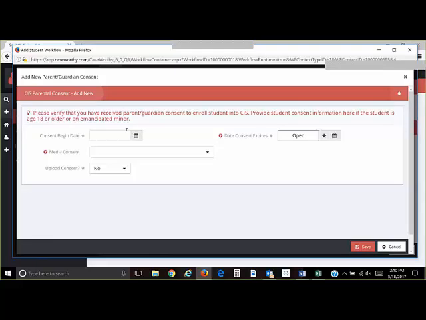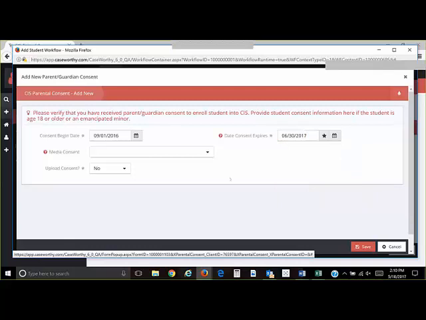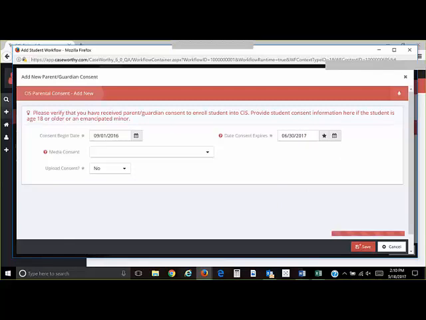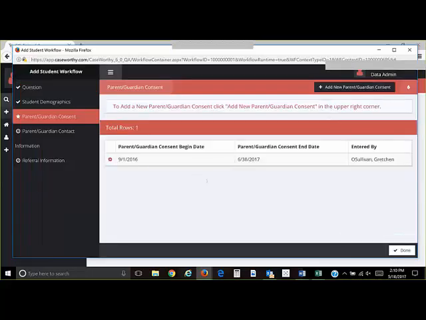But you definitely need to have a begin and end date for the consent. So it might be the duration of this school year or another time period. So it will say that it's open unless you choose a date that it will expire. And then we can save that and continue on. And here you see that I entered the consent. So I will click Done.